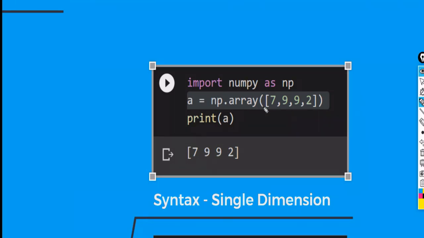I have created an array. To create an array in NumPy, we have to give np.array. If I had not mentioned np, we would have to give numpy.array. If you are checking the documentation or other sources, they might have written numpy, or if they have used np, you can also directly copy and paste that program, and it will work.